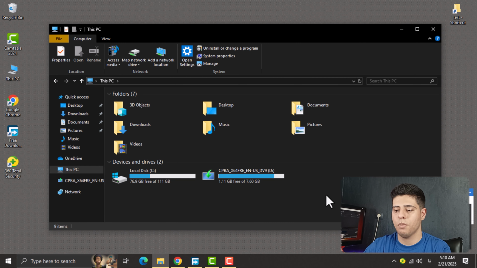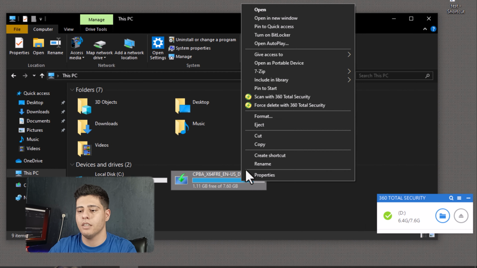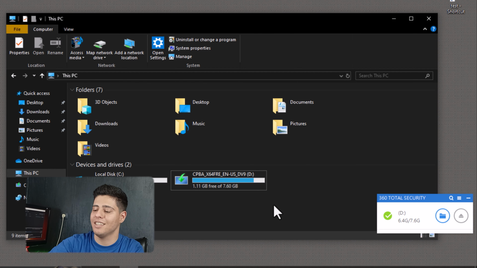As you can see, I plugged in the flash disk. If you want, you can right click on it and press scan with 360 Total Security, and you can also force delete it. I don't recommend it. It will delete the things. So that's a good option, isn't it?